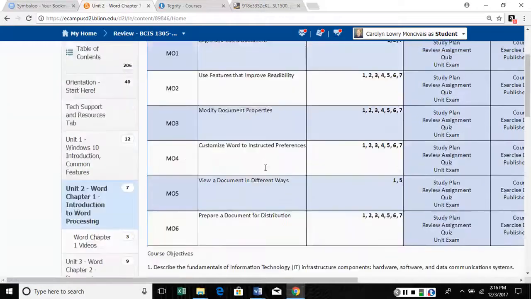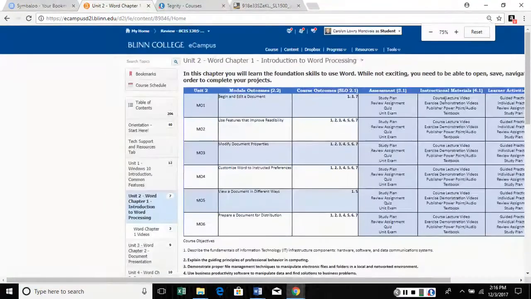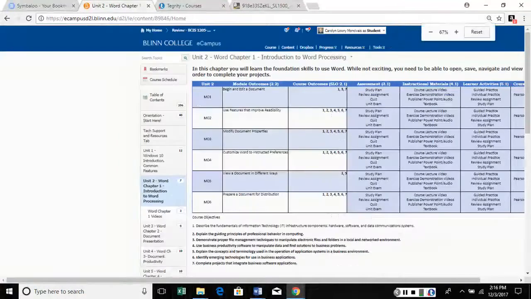So the first thing that you will see is just a general statement about the chapter, and I apologize that I have blown up the zoom somewhat so that you would be able to see a little bit better. In this chapter, you will learn about foundation skills to use Word. While not exciting, you need to be able to open, save, navigate, and view in order to complete your projects. And then it tells you specifically exactly what you're going to learn.